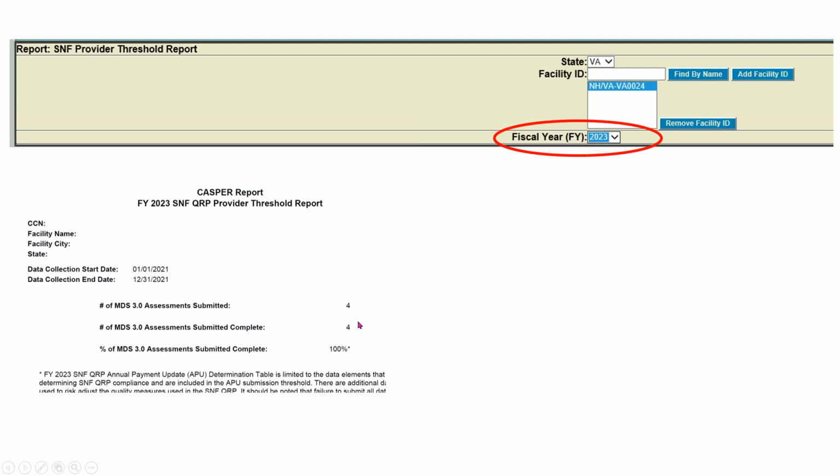So right now at this particular building, when I pulled the report, there had only been 4 assessments submitted. And remember, these are Medicare type assessments. So it's not that they've only done 4 for everybody. But there's been 4 assessments and all 4 of them were complete. So your score is 100%.